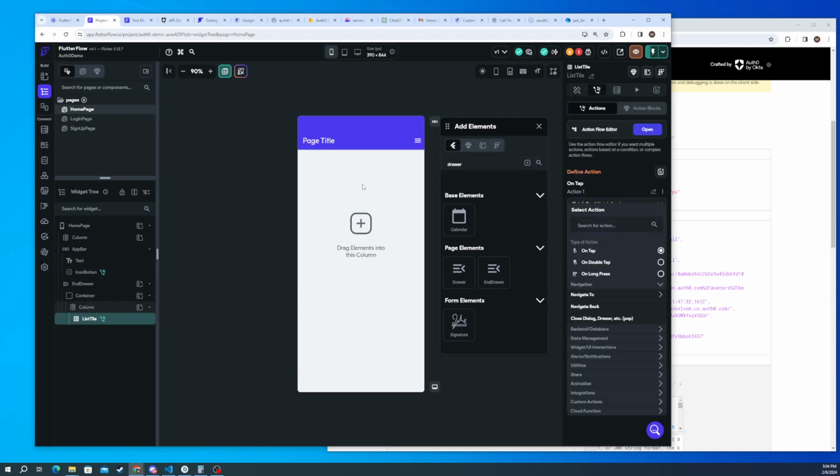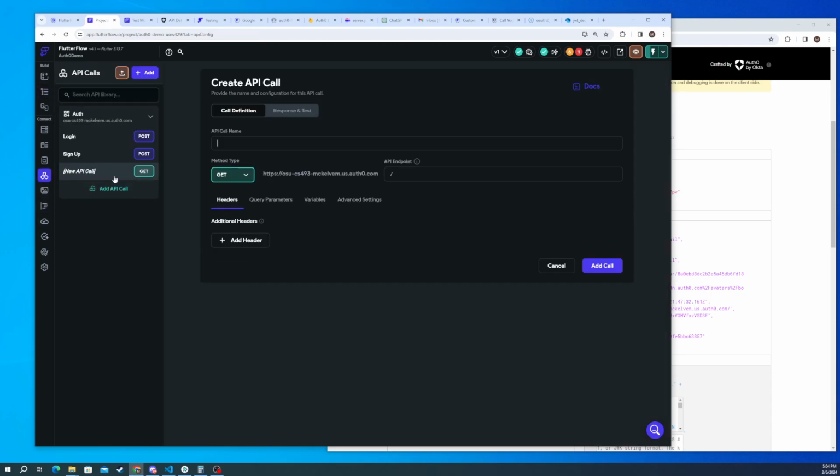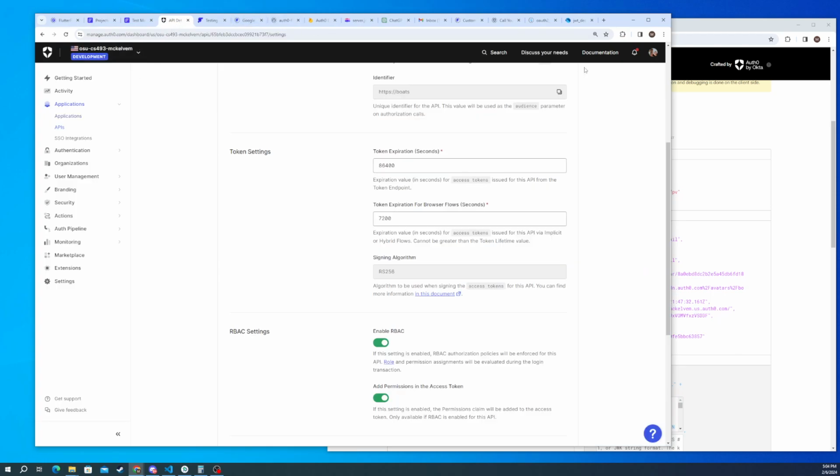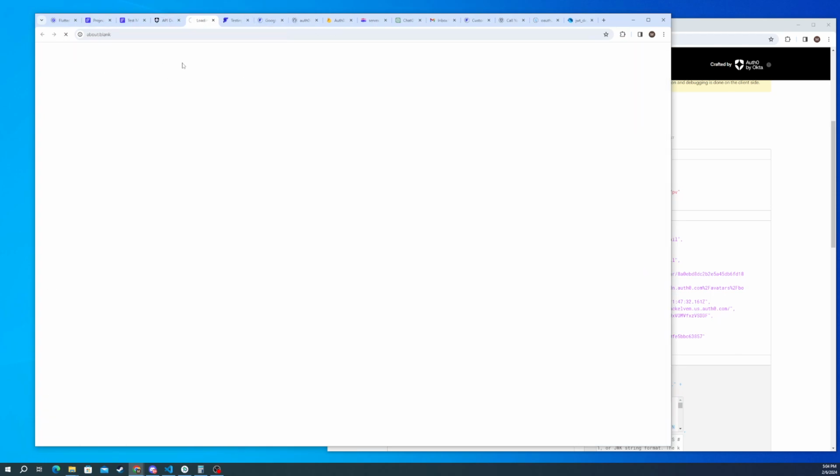List tile. Okay, let's go ahead and define our logout API call. So we'll do logout. And we need to go reference the documentation again. Let's go to the Authentication API.